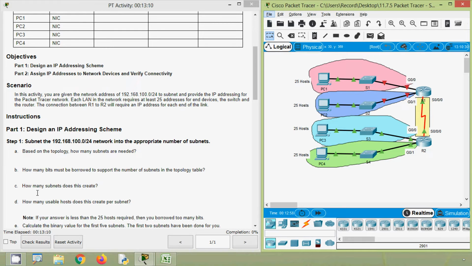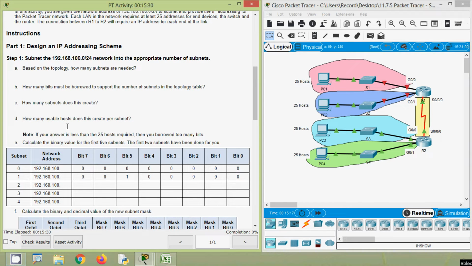Now the next question here is, how many subnets does this create? Yes, we already said that when we borrow 3 bits, we get 8 subnets. Next is, how many usable hosts does this create per subnet? Yes, when we borrow 3 bits, we get 32 IP addresses, but we get only 30 usable IP addresses, because we cannot use the first IP address because it's a network address, and we cannot use the last IP address because that's a broadcast address.